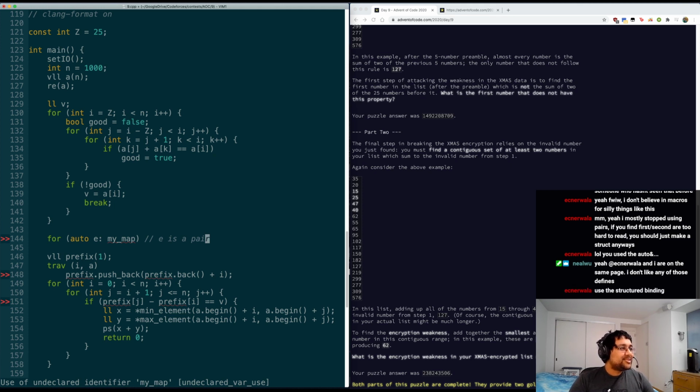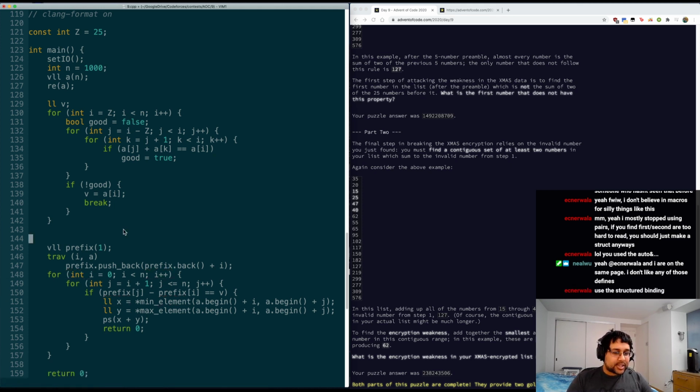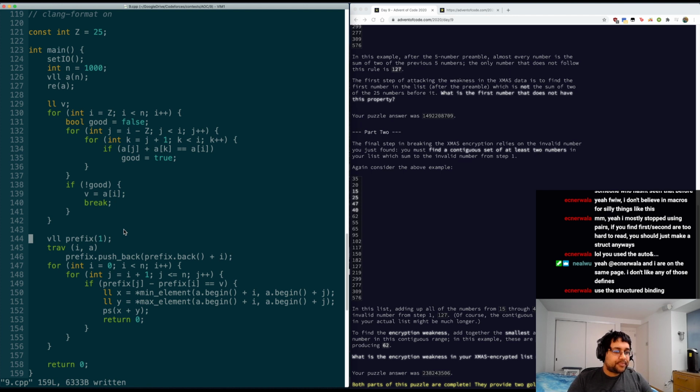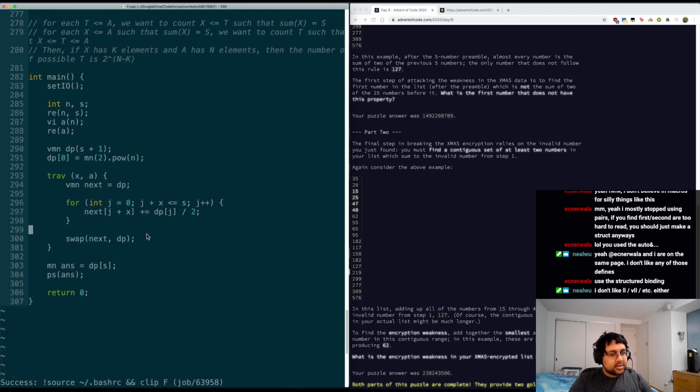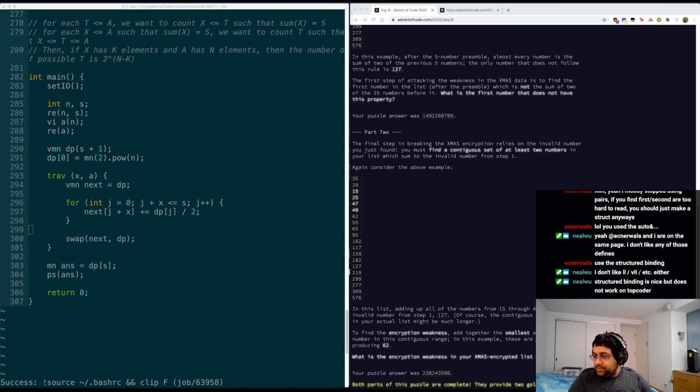I don't like any of those. Okay, yeah, I also like the structured binding. Does the structured binding work on TopCoder, by the way? I don't remember off the top of my head. I feel like it doesn't, but I just know some random stuff doesn't work on TopCoder because C++11. Yeah, it does not work on TopCoder.